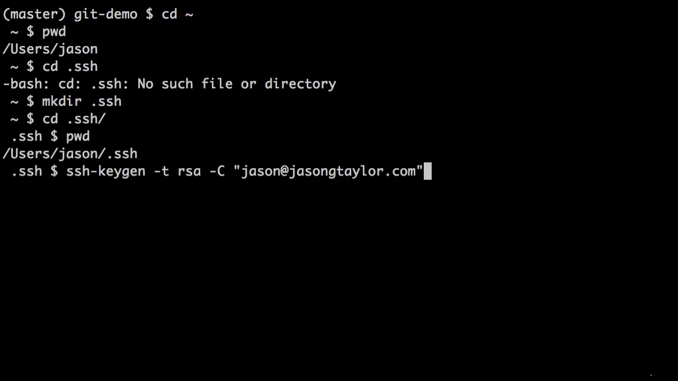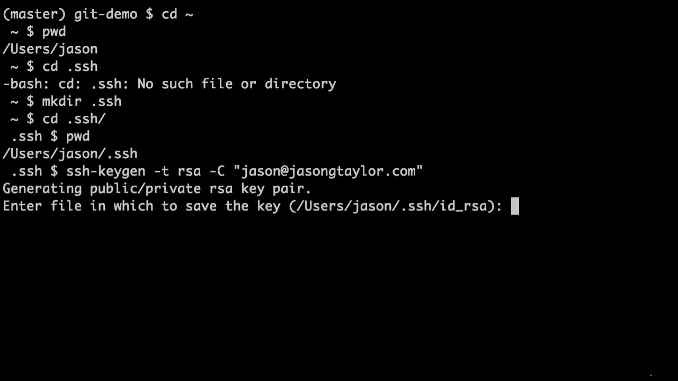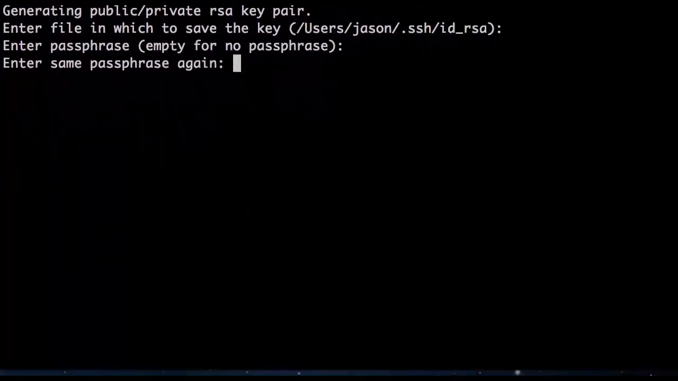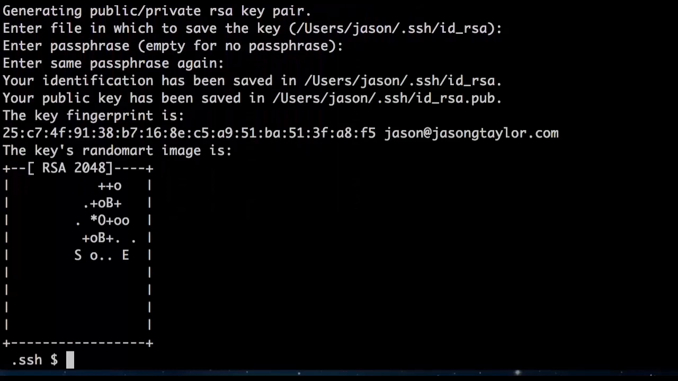And now press enter. It's going to ask you where you want to save this key. The default will be fine, which will create an id_rsa file. Then enter a passphrase. I'm going to use a passphrase. I highly recommend it. Once that's been saved, your SSH key has been created.